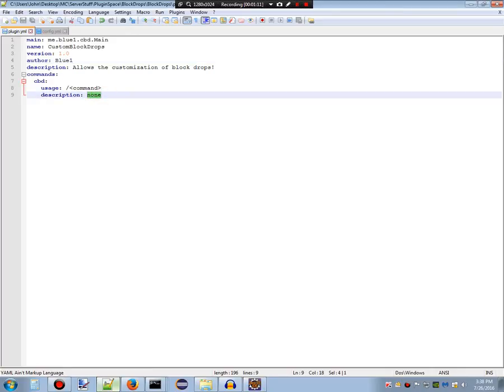I'll change this description here. Handles all commands having to do with CBD. There, handles all commands for CBD. Capitalized H. And save it. Alright, now let's get into the code.